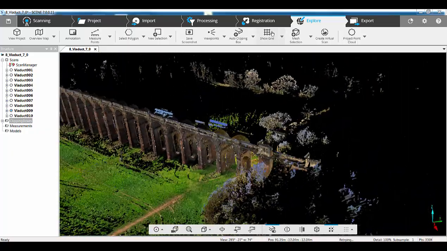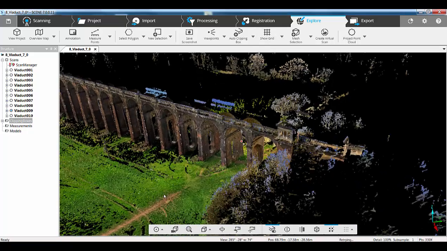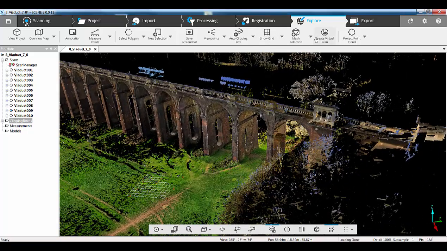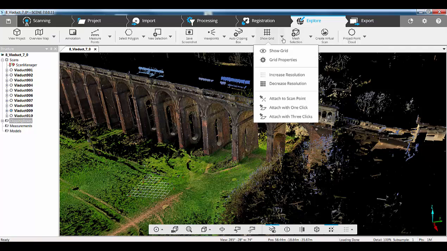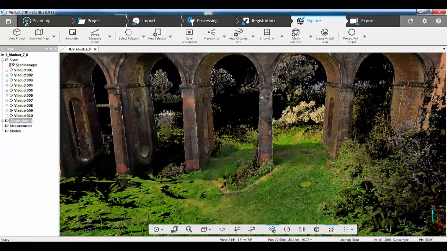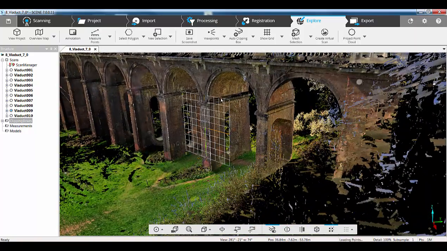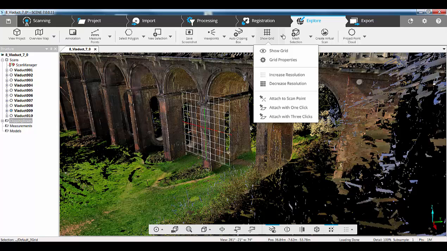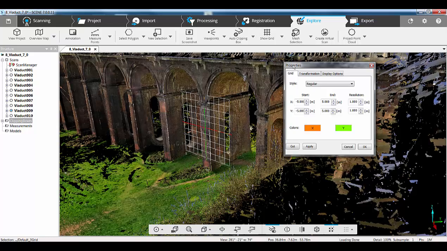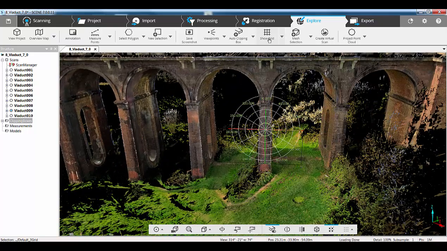First off, we have the show grid tool in the new interface. If I click on that to show the grid, you can see it's down there now on the floor. I can also go to the grid tool and attach to a scan point with one click or attach with three clicks. So if I wanted to put it on the face of this arch, I just click on there and I've got my grid points on there. If I want to modify that grid, I can go to the grid properties and change that to a polar grid, click apply, and then we've got a polar grid there. Or we can simply toggle the grid off.